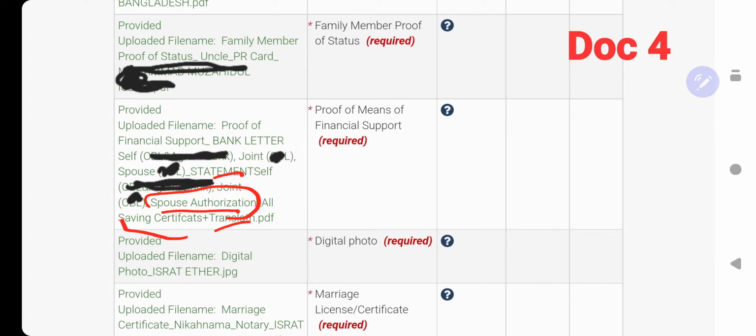Spouse authorization: if you are declaring your spouse's financial accounts, you must upload your spouse authorization. You just write that I'm authorizing my spouse, mentioning your passports, to utilize or use my bank account, my financial, my money. So you mention your spouse's account name which you are authorized to use as your settlement proof. This really helps, and it really accelerates your application profile process. Then you put your digital photo, your marriage certificate and everything.